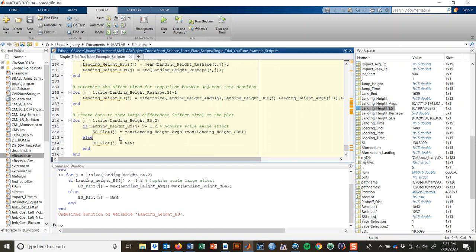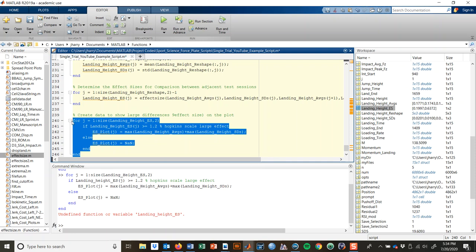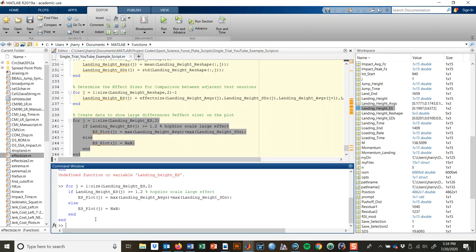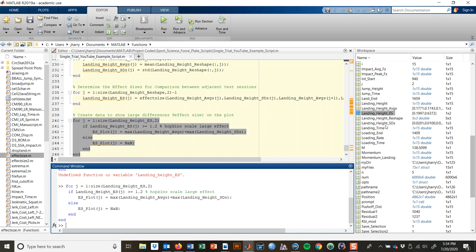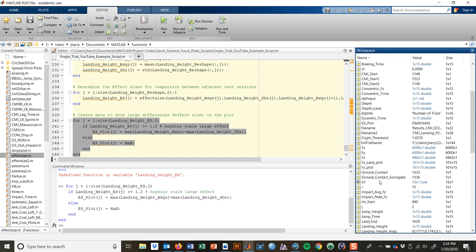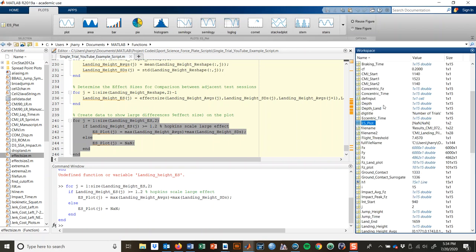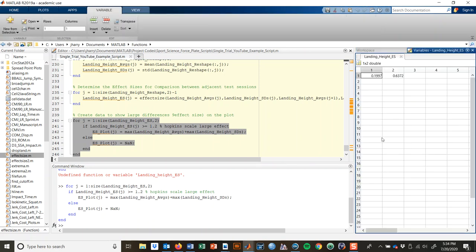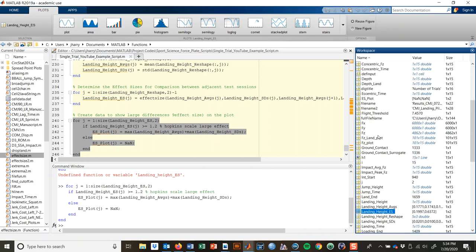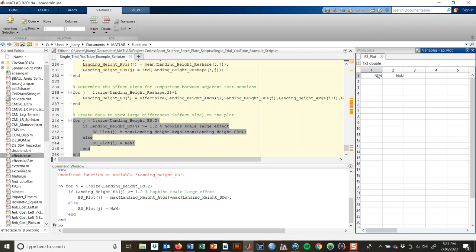landing height, yes. Did I type it wrong? Yes, I did not use a capital H right here. Double check, make sure I don't have any other typos in there. Okay, and now here we have ESPlot up here. You'll see that both of those effect sizes, if we went down to the landing height ES, were smaller than 1.2. So the ESPlot values, in this case, are both going to be NaN. Okay.